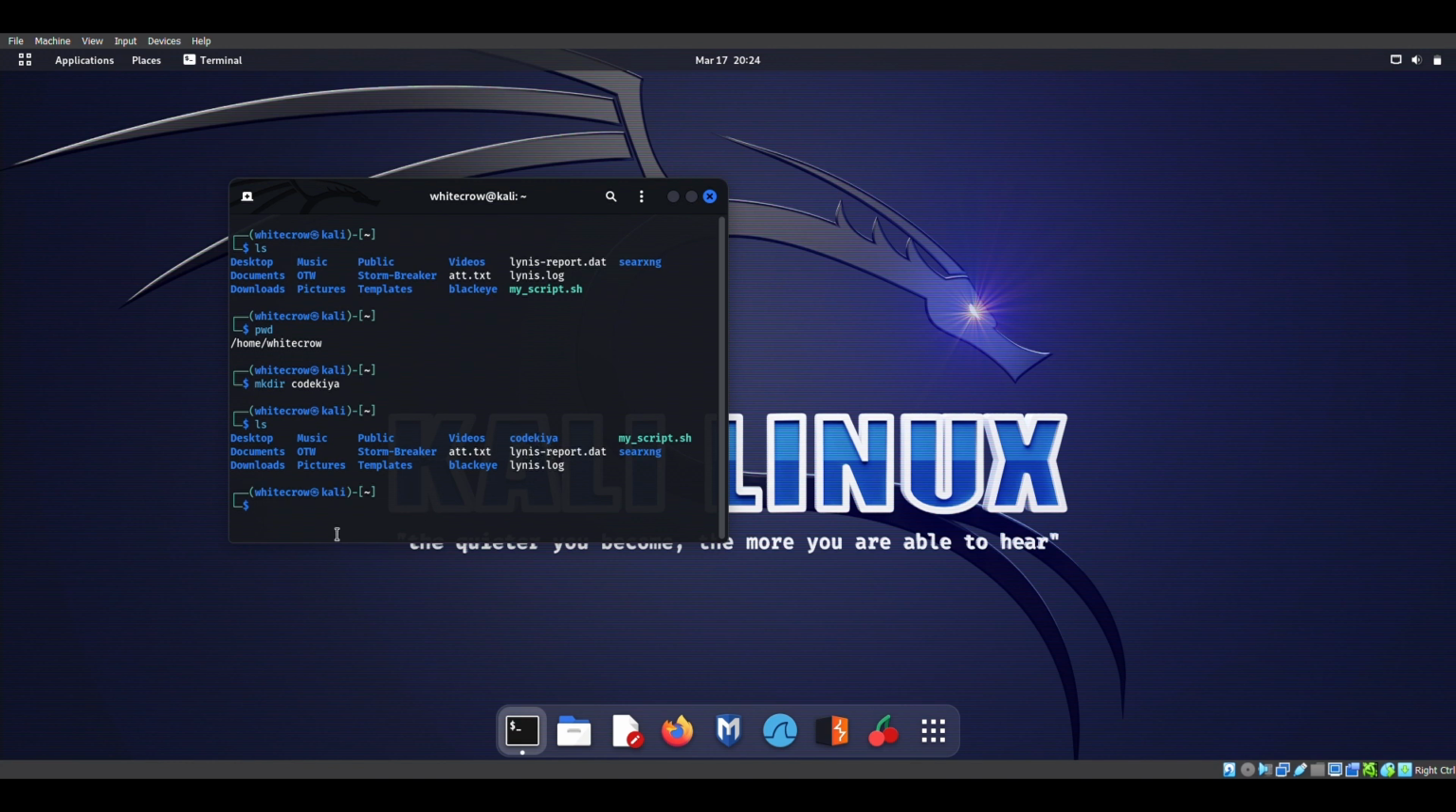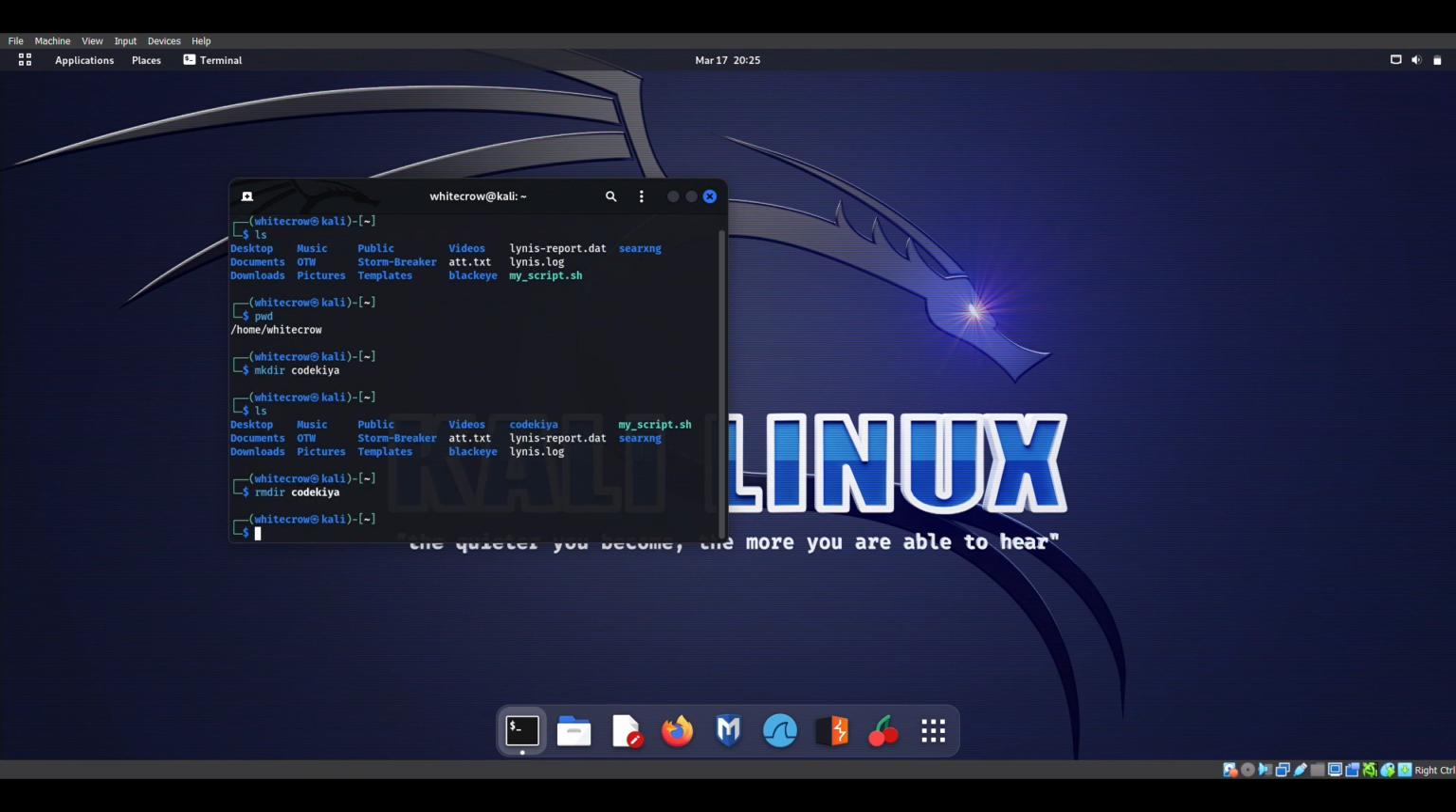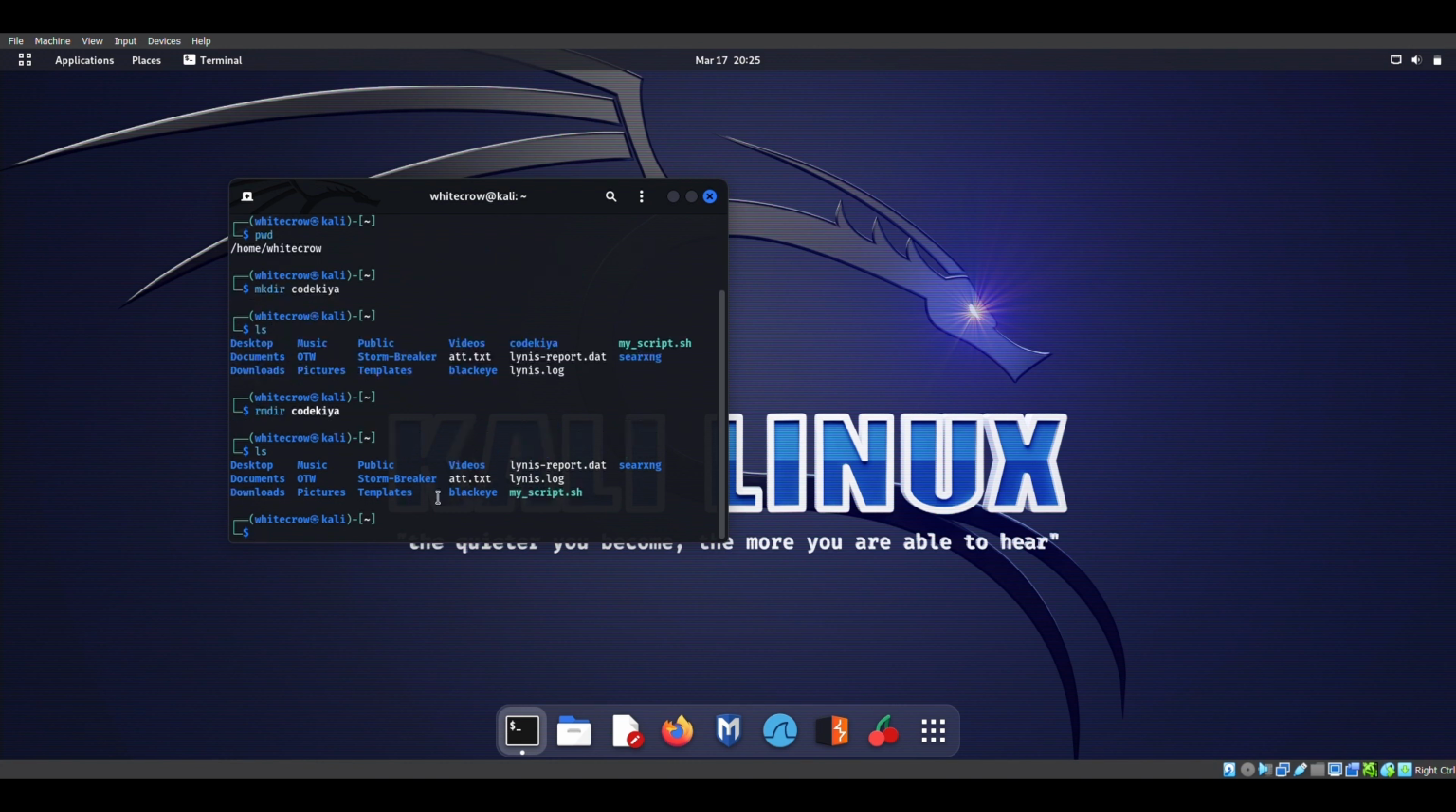Now moving on, we can also delete this directory by using rmdir code kiya. This will remove the directory. You can check there is no code kiya directory.